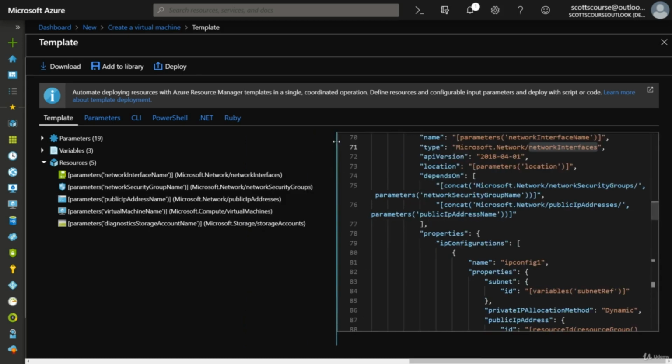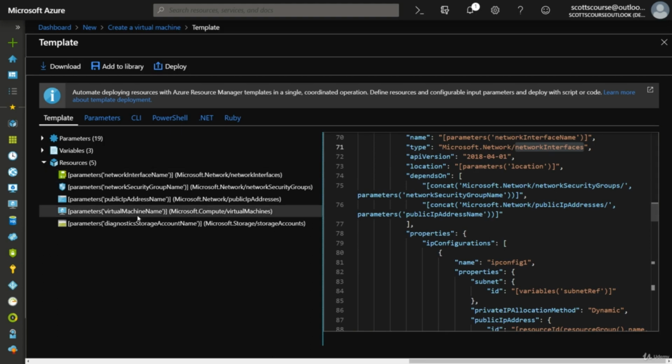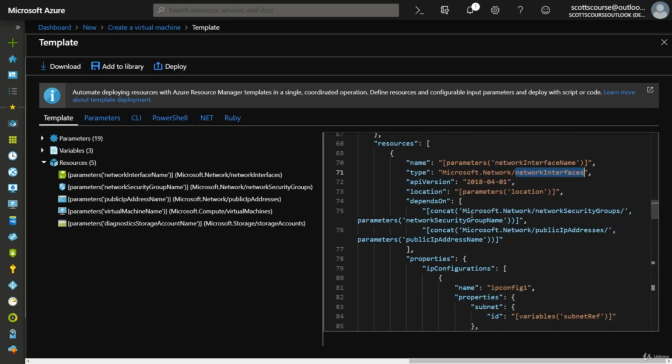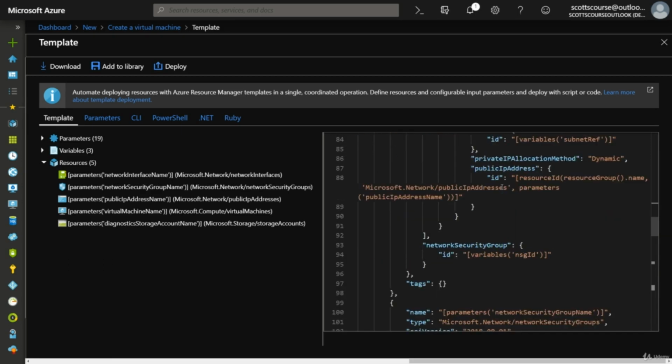I'm going to minimize this. We've got a network interface card, network security group, public IP address, a virtual machine, and a storage account for diagnostics, because I didn't turn off diagnostics. Okay, so there are 5 resources being created by this template, and so we should be able to look at the JSON file under the resources section, and we will see all of the different resources. So that's in one of the network interface cards.